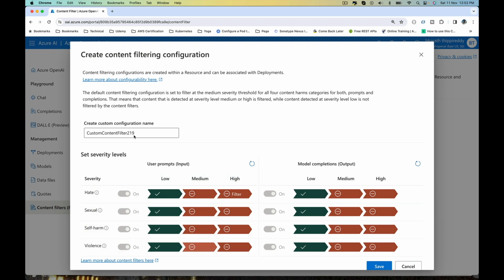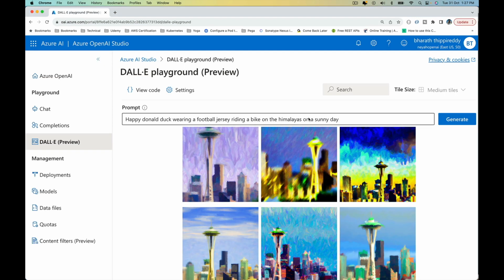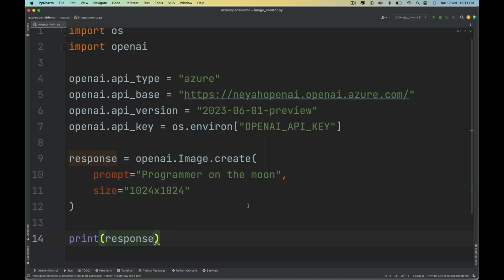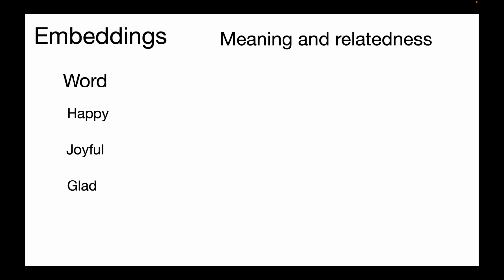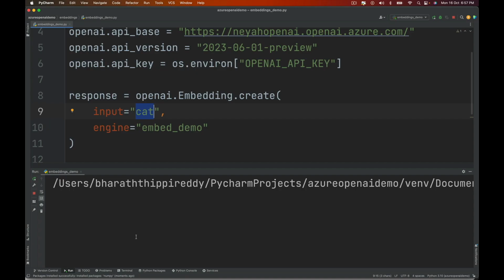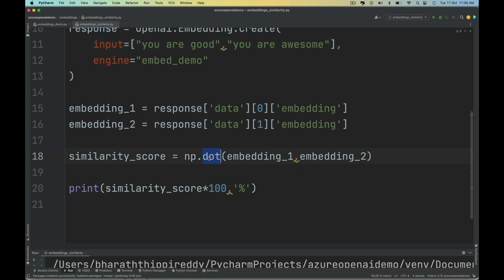You will then move on to the image side of things, where you will use the powerful DALL-E model from within the studio to generate images, and you will also create images from within your Python program using the DALL-E API. You will learn what embeddings are, deploy the embedding models, generate embeddings, and find out similarity between words and text using the embedding models.